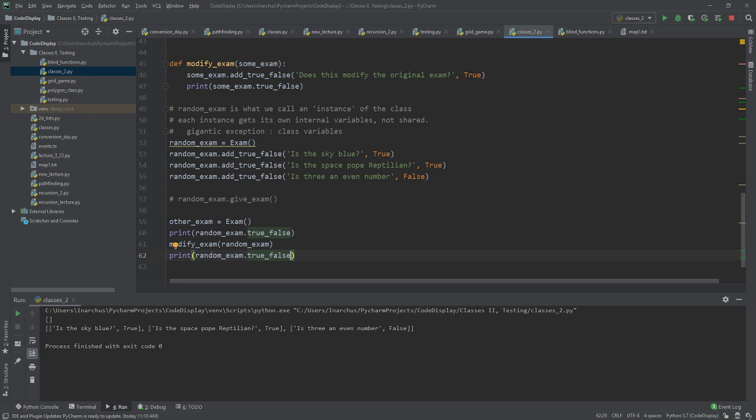So we're going to print three things. We print out the true false questions before we go into the function, we print them out after we modify the exam, and then we print them out after it leaves the function. So remember, if it passed by value, this wouldn't change. If you pass by reference, then this is modified.